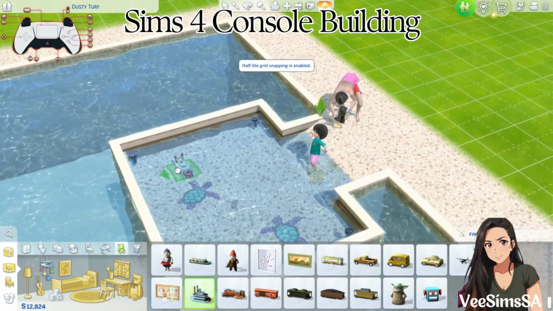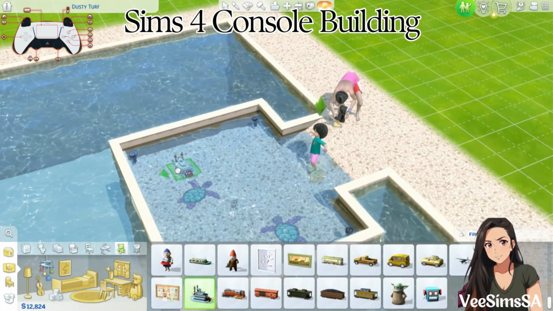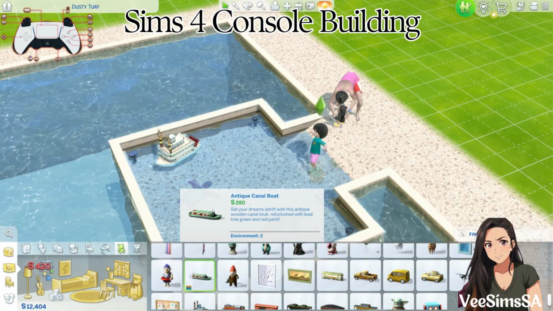Obviously it's small, so I'm sizing it up with L2, R2 and using the right arrow this time and then rotating it. But because it's a boat, it should be on top of the water, right? So we're gonna lift it up. L2, R2 and pressing the up just to bring it up. It should be on the water.